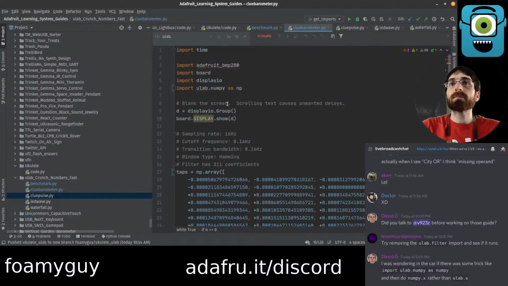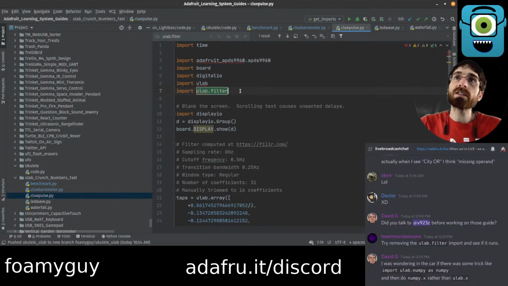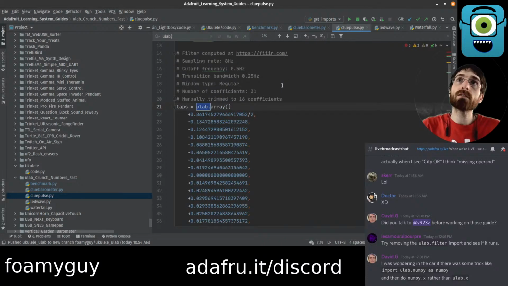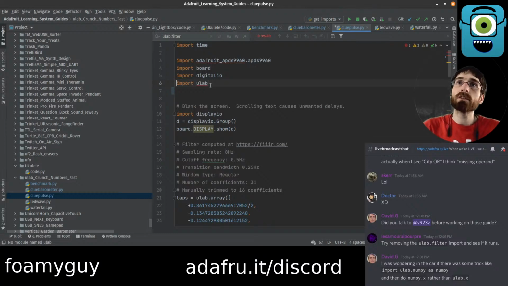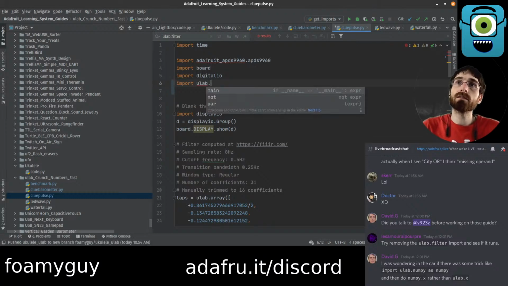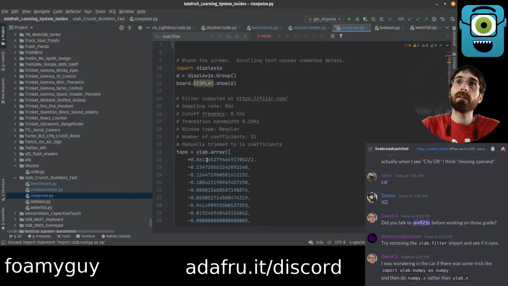Okay. This one is good now. Clue barometer is out of the way. So let's do clue pulse next. And this has the same thing where filter does not really get used, right? Filter, it's only found one spot, which is in the import, so we don't need this. We could do this the same way. Numpy as np.